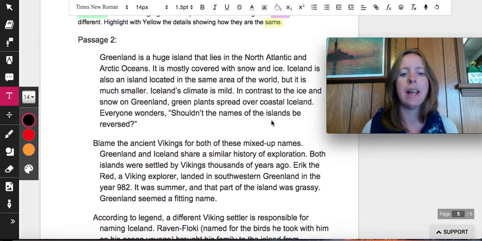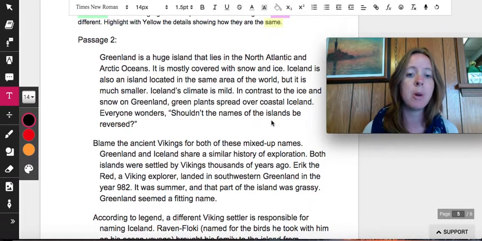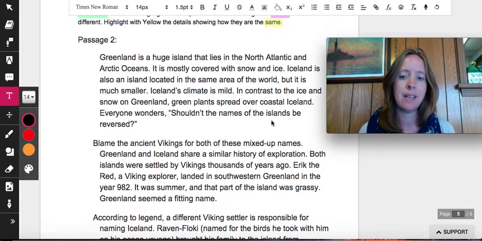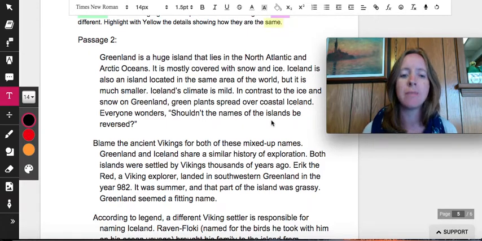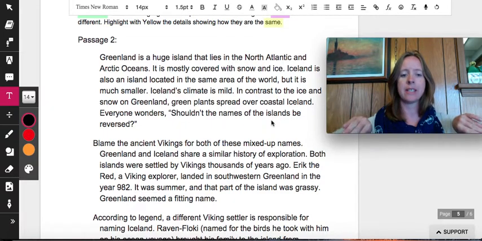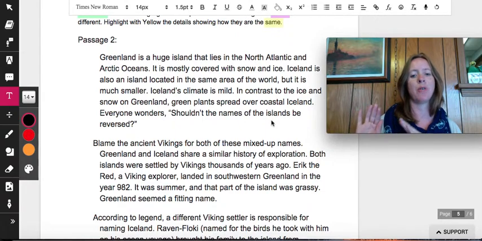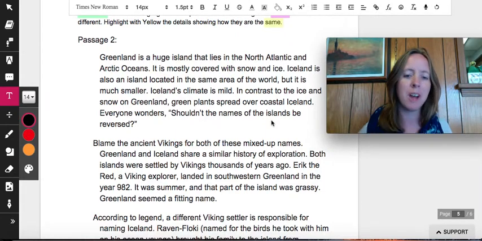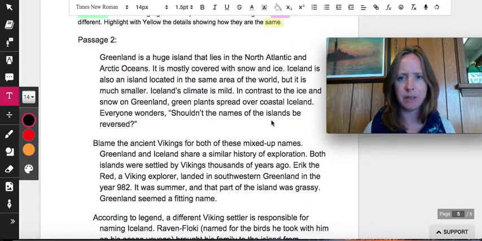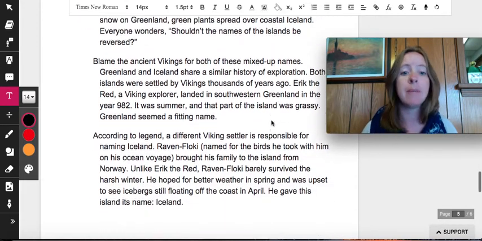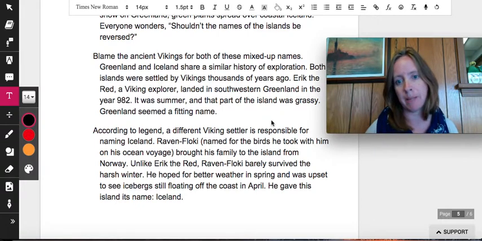Greenland is a huge island that lies in the North Atlantic and Arctic Oceans. It is mostly covered with snow and ice. Iceland is also an island located in the same area of the world, but it is much smaller. Iceland's climate is mild. In contrast to the ice and snow on Greenland, green plants spread over coastal Iceland. Everyone wonders, shouldn't the names of the islands be reversed? Well, blame the ancient Vikings for both of these mixed up names.